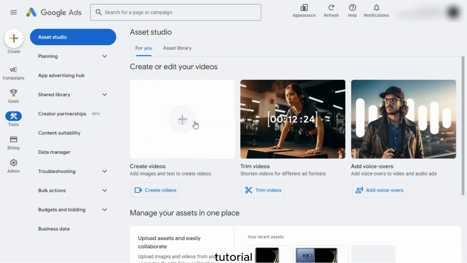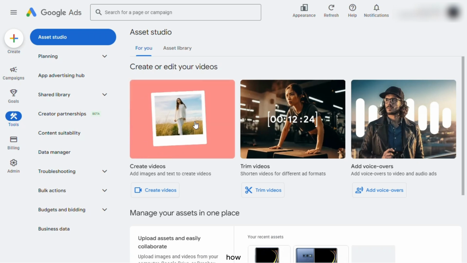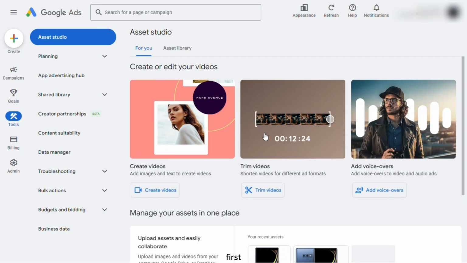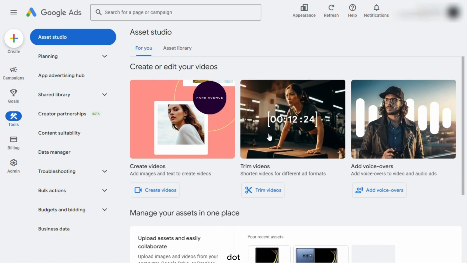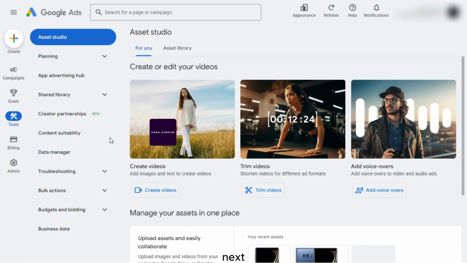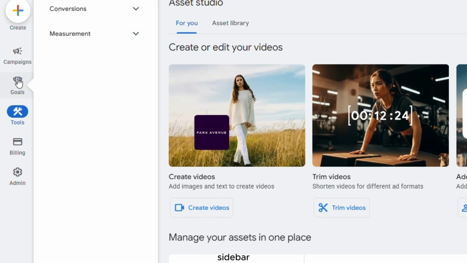In this quick tutorial, I'm going to show you how to add a lead form in Google Ads. First, go to ads.google.com and log in to your Google Ads account. Next, navigate to the left sidebar.